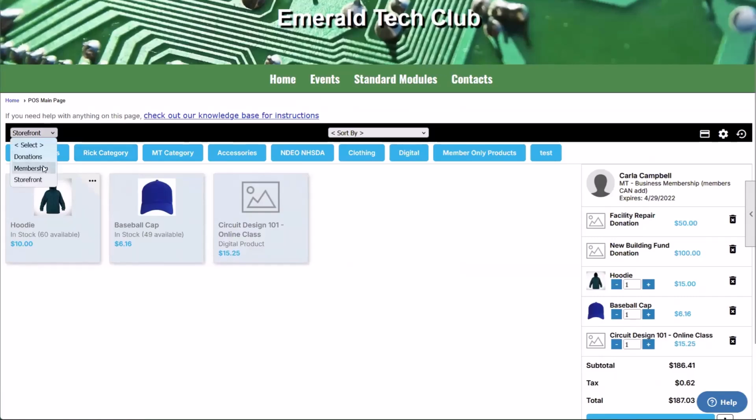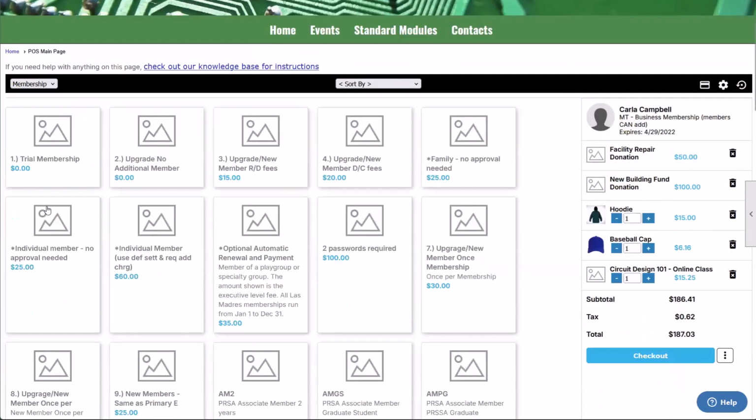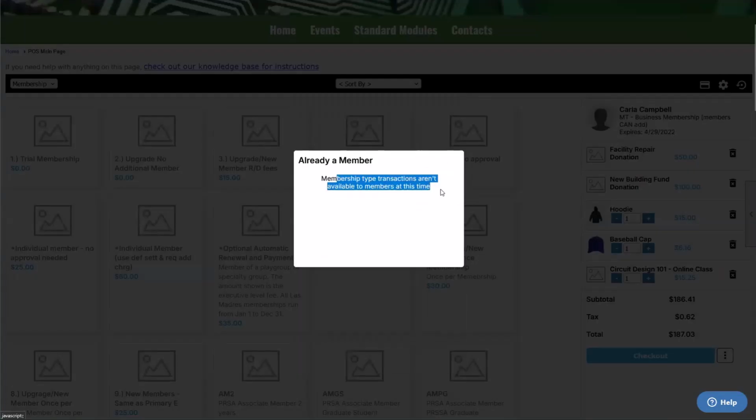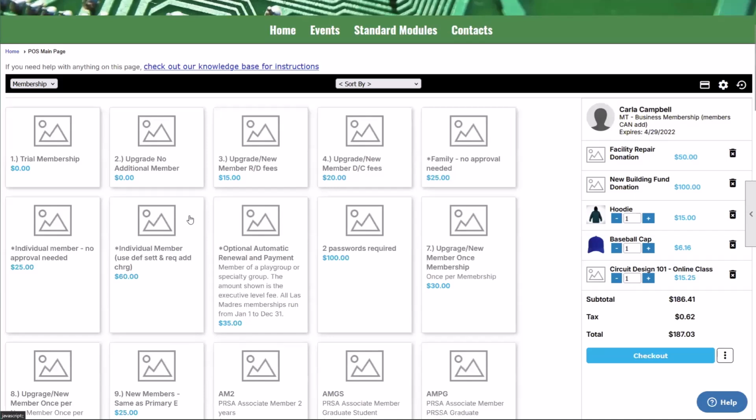So if I look at the membership option, you'll see all of the available options, and this is one of our test sites, so there's a lot of extra membership type options here. But if I select a membership type for a member and try to add that to my cart, it's going to tell me membership type transactions are not available for members. So this is a member. They cannot purchase membership. They can only purchase donations or storefront. And then once I'm happy with this, I can come down here to checkout.